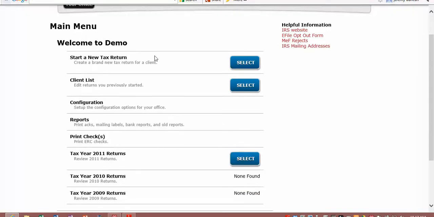My preparer credentials as just a preparer allow me to do three things: start a return, look at existing returns in the database, and do any prior year returns as well. So if I needed to go back to 2011. In our subsequent videos for administration or management, we will touch on office configuration, reports, and then check printing as well. For right now, we want to focus on just doing a basic tax return.